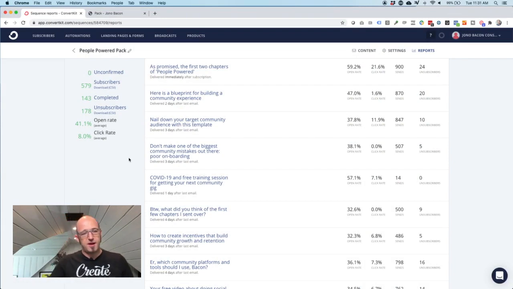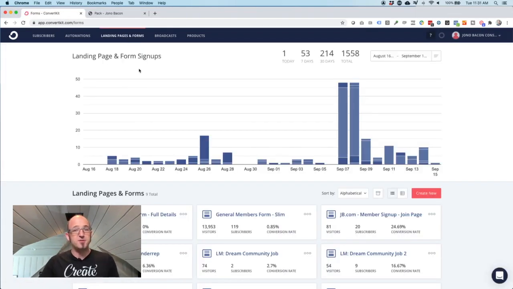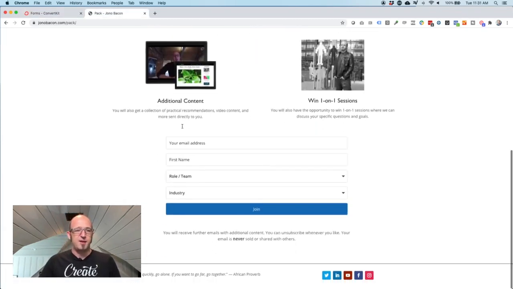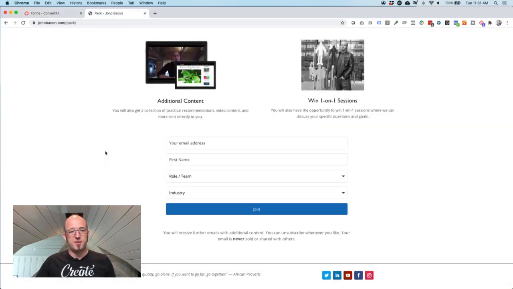Now, the other area that we really want to look into in terms of our data is our landing pages and forms. Now, I'm going to skip over landing pages because I just don't use landing pages. I do everything on my website. Like for example here, I embed the form onto my website. I just like everything being in one place. That's just the way I'm kind of wired up. But I have a lot of forms, right? So let's look at a couple of different forms.